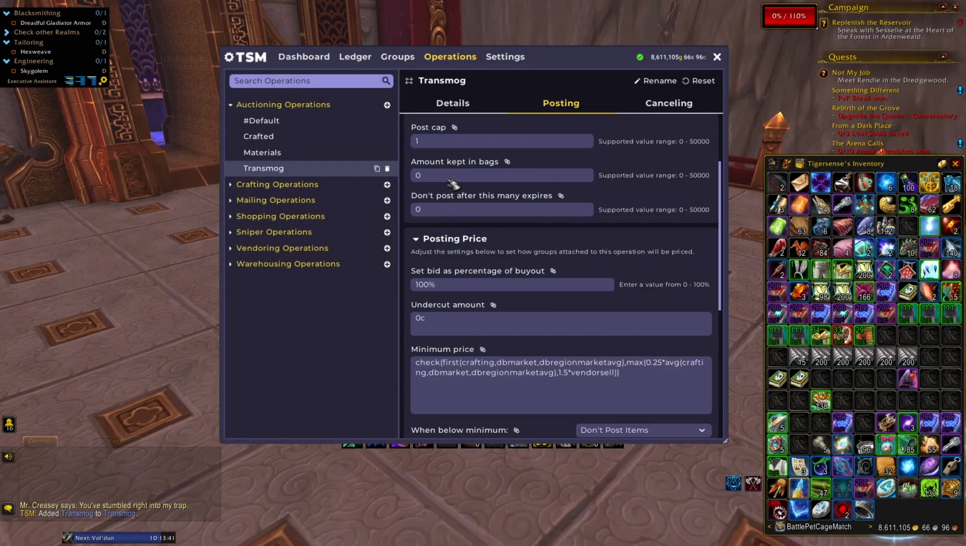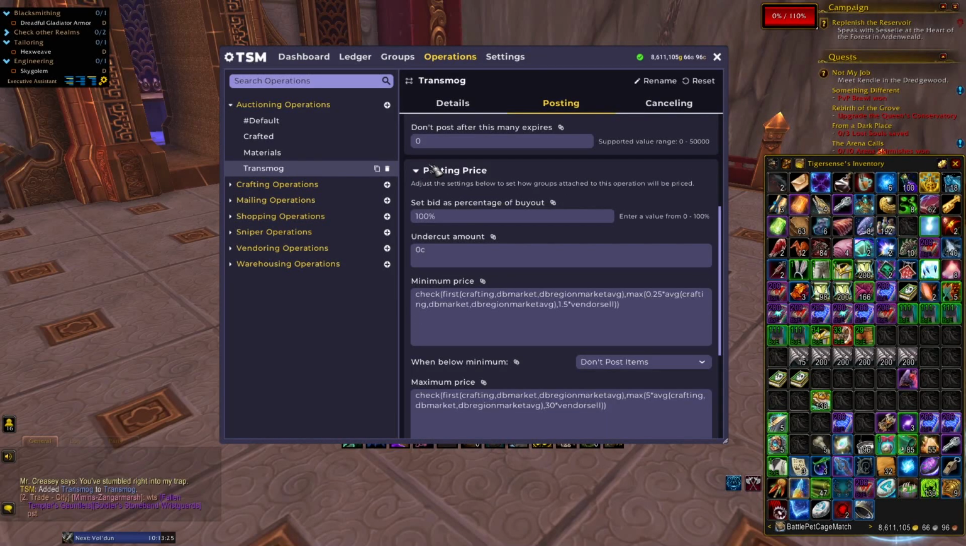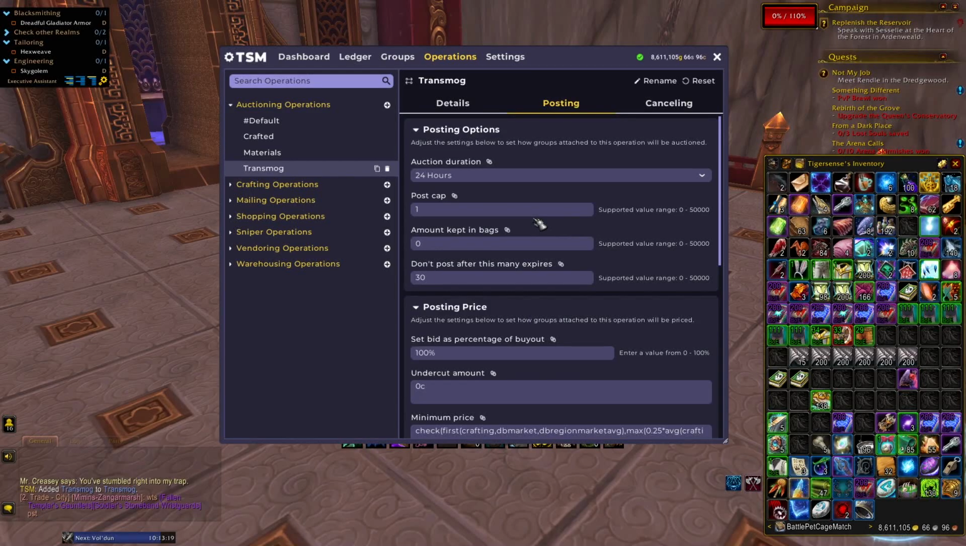Now, I do not care about if I keep them in my bags or not, so I'm going to keep that at a 0. Then, with the posting after this many expires, let's say if you don't want to post it after 30 expires, which based on our duration would be basically 30 days or 1 month, then you want to stop posting it, and TSM will tell you that it is at max expires, and then you can just vendor the item. This is strictly up to you, and it depends on the transmog you're selling.